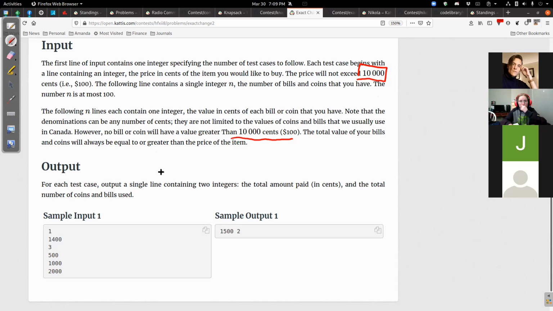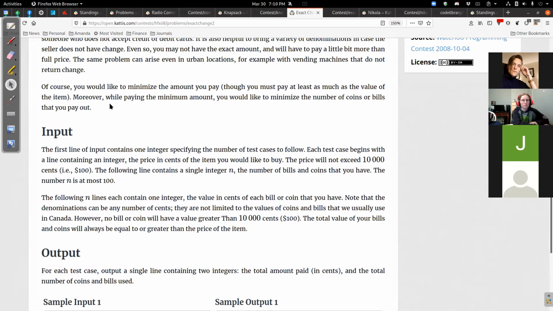Now, what is it that you want to do? You want to pay for the item that you want, but if you don't have exact change, then you want to pay as little as possible and still be able to buy it, right? So you might have to pay a little bit more than what you're supposed to pay, right? So you want to minimize the amount you pay. Of course, you must pay at least as much as the value of the item. And then if you have different ways of paying the minimum amounts, you also want to minimize the number of coins or bills that you pay up.